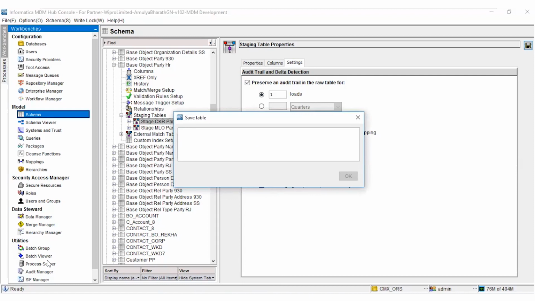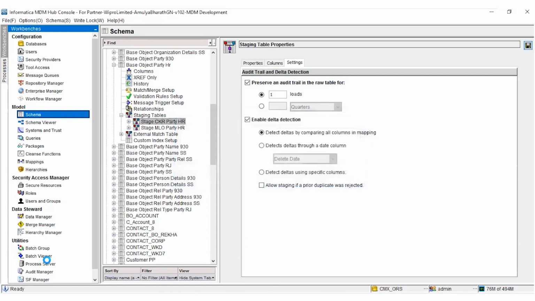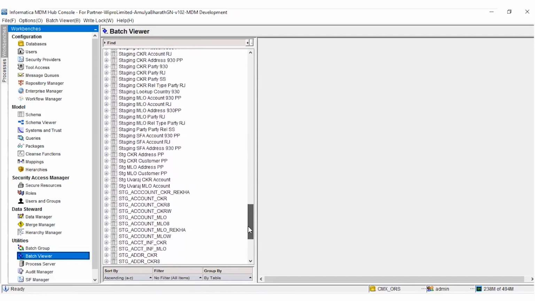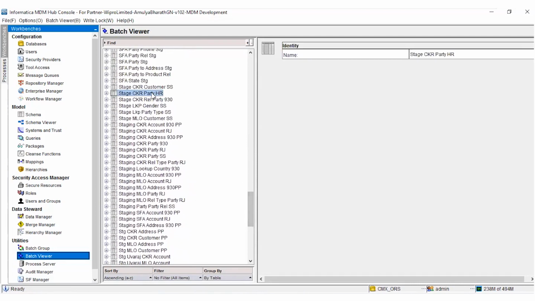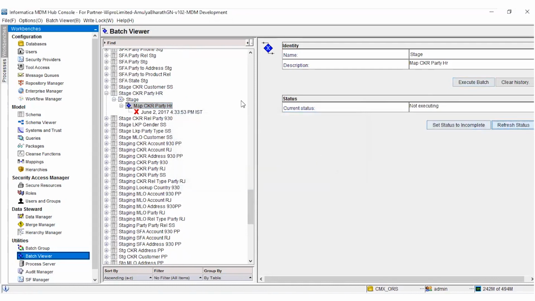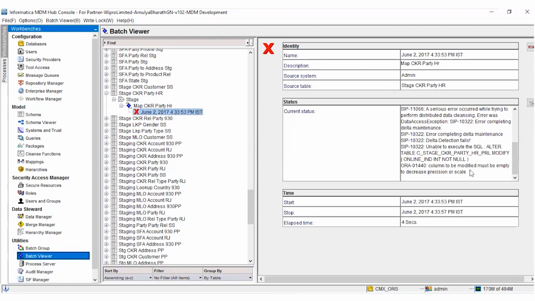And we'll load the data using the batch viewer section. Go to the batch viewer. Stage CKR Party Hr. Run the job. Okay, again there is an error: identification is not integer not null. But delta detection for server content.